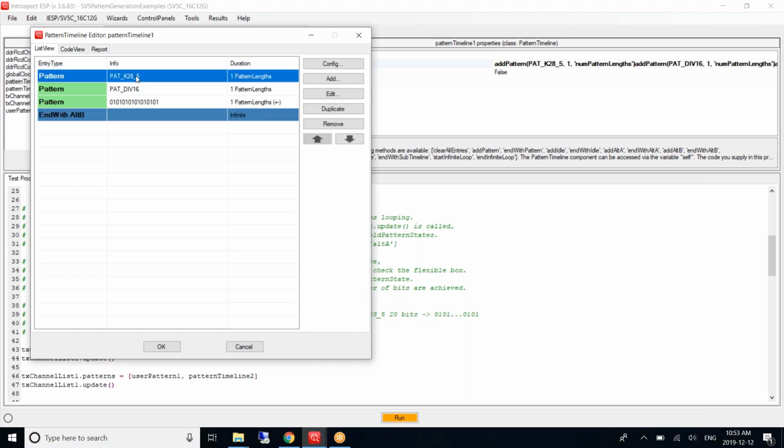So if instead of a K28.5, this was an MRR or an MRW command in DDR5, I would not want it to repeat that command. I would want it to play once.